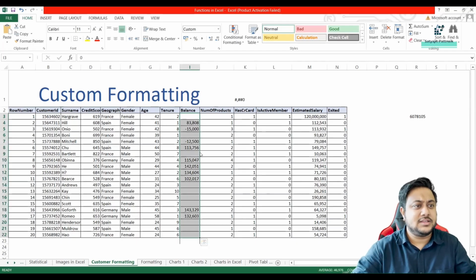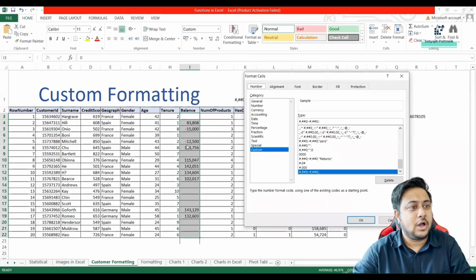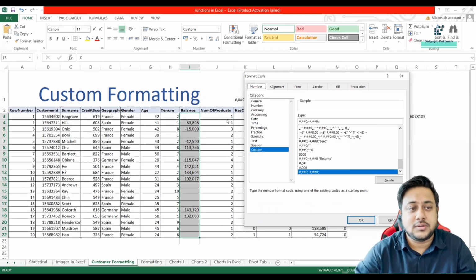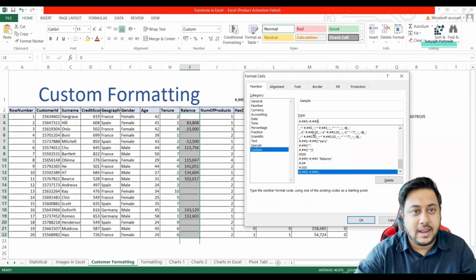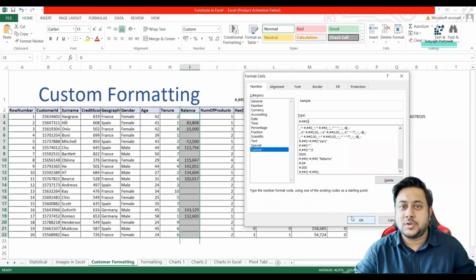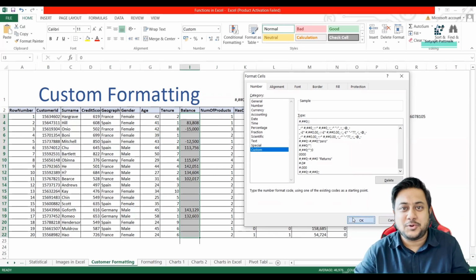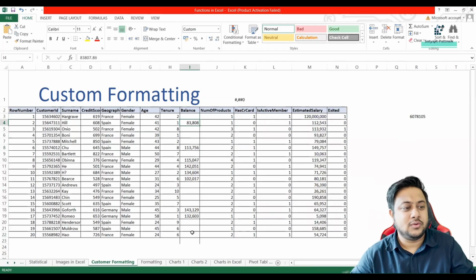Let me just select this. Now, if you don't want the negative values, for example, how many negative values do we have? Minus 15,000 and minus 12,000. Simply, what I will do is, instead of this, I will just keep it blank. Delete everything, keep it blank. Once I click on OK, my negative values will also be gone. It will be there in the cell, but it will not be visible to us. You can see negative values are gone.